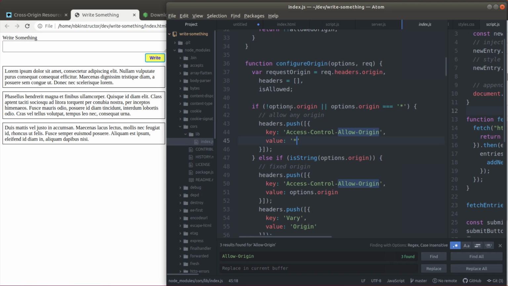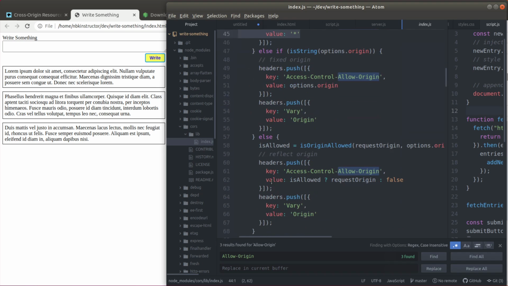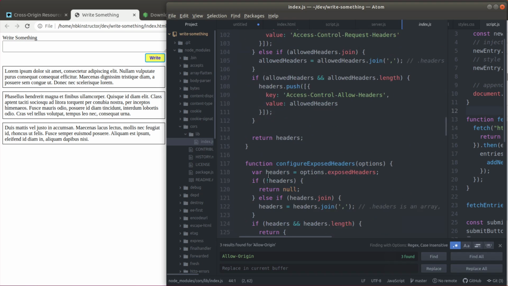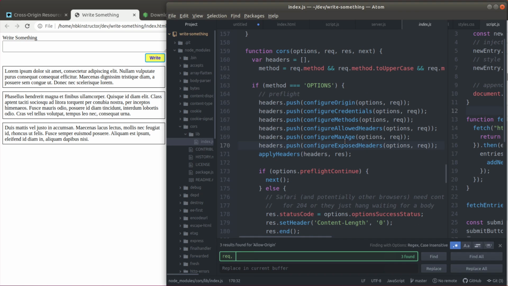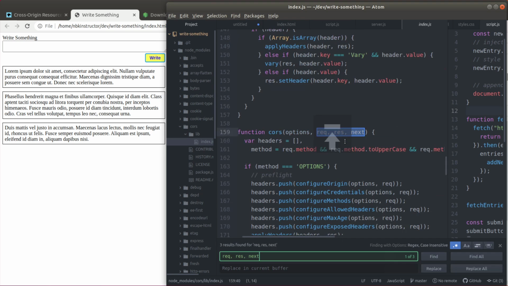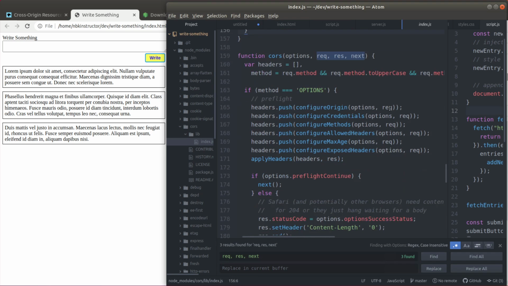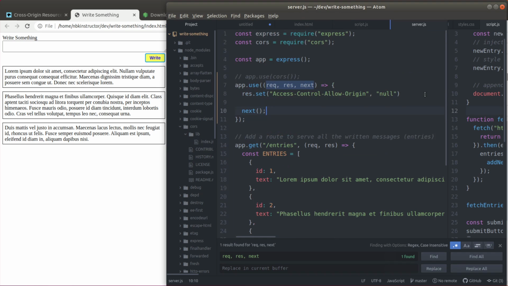Right? So it's saying if there is no origin defined in the options, which we did not define because we passed no argument to the CORS function call, or the options are just star, just push the Access-Control-Allow-Origin star. That's what we saw before in the network tab when we used CORS. And that's essentially what it's doing. Now all this other stuff, and you can see there's req, res, and next here too. It's a lot more complicated. In any case, if you want to take a look at that just for fun, it's there under node_modules/cors/lib/index.js. I'm going to close this and let's go back to what we were doing here.